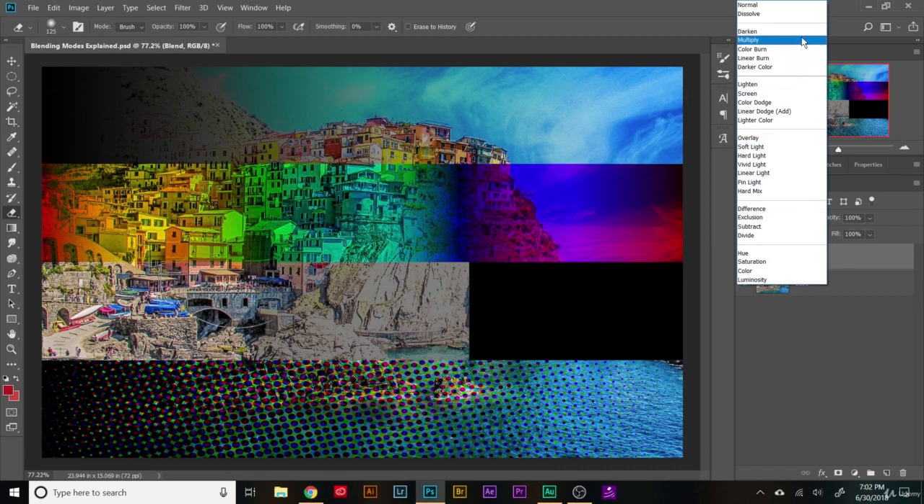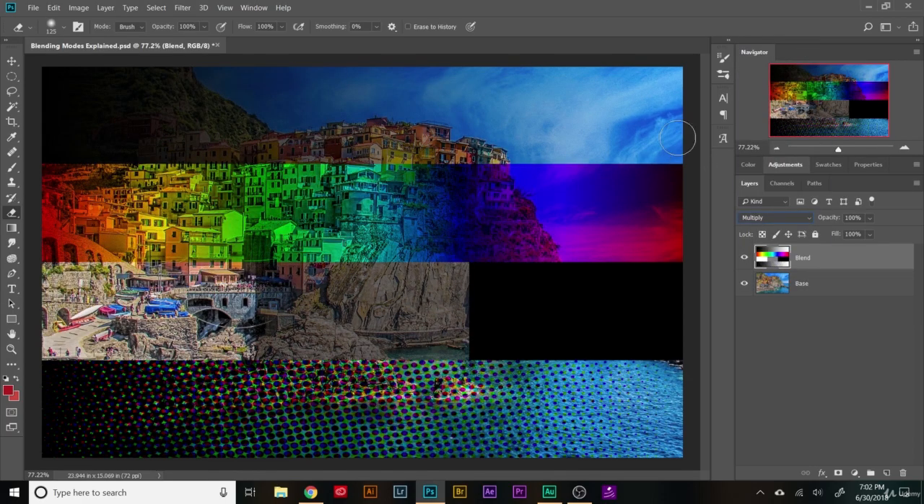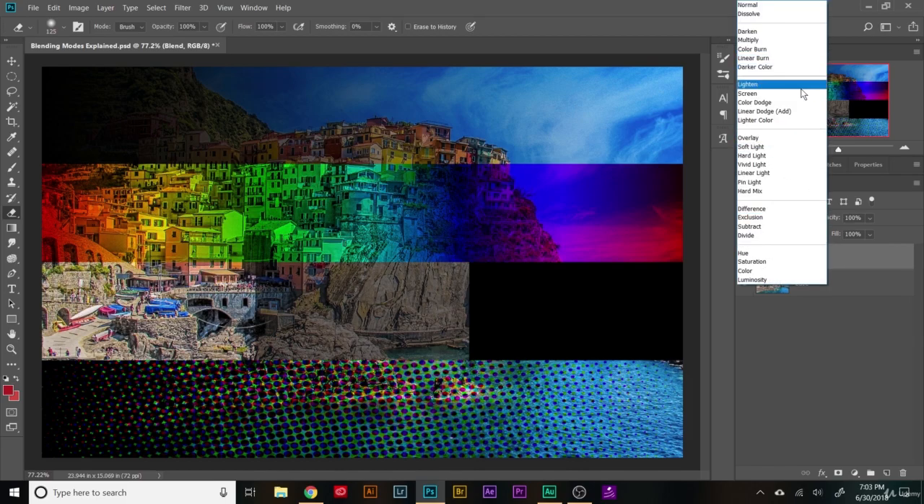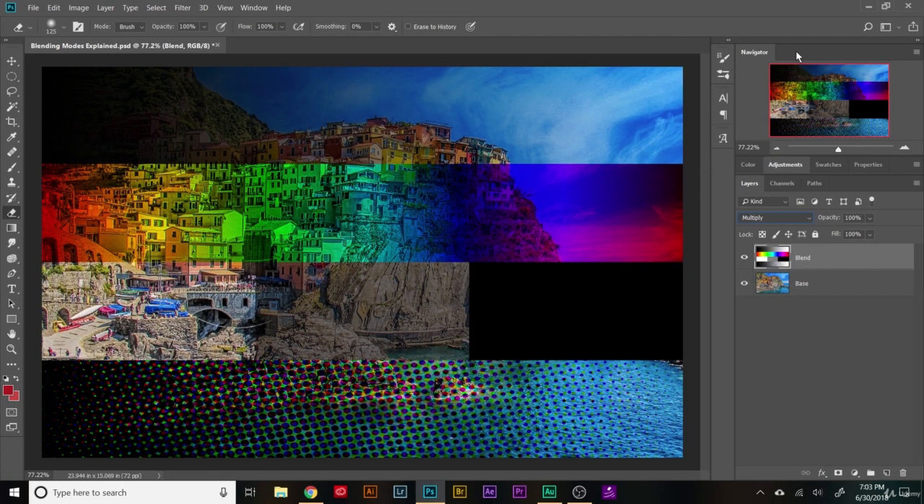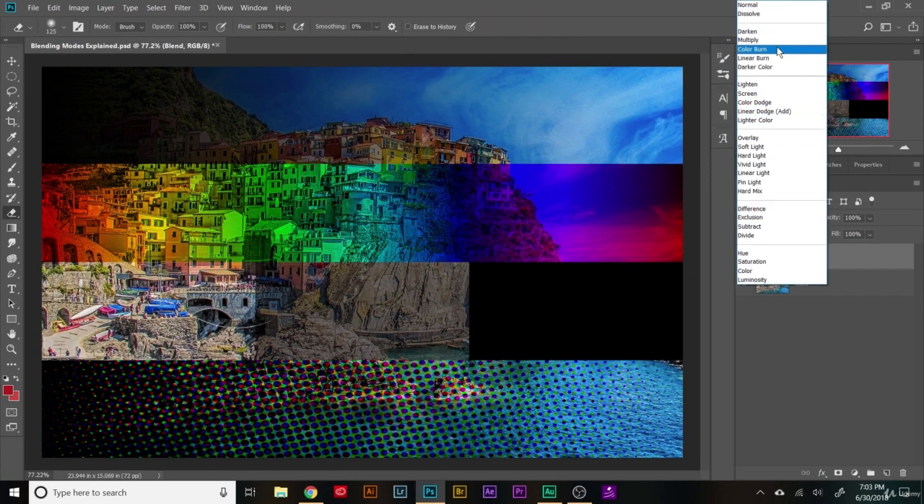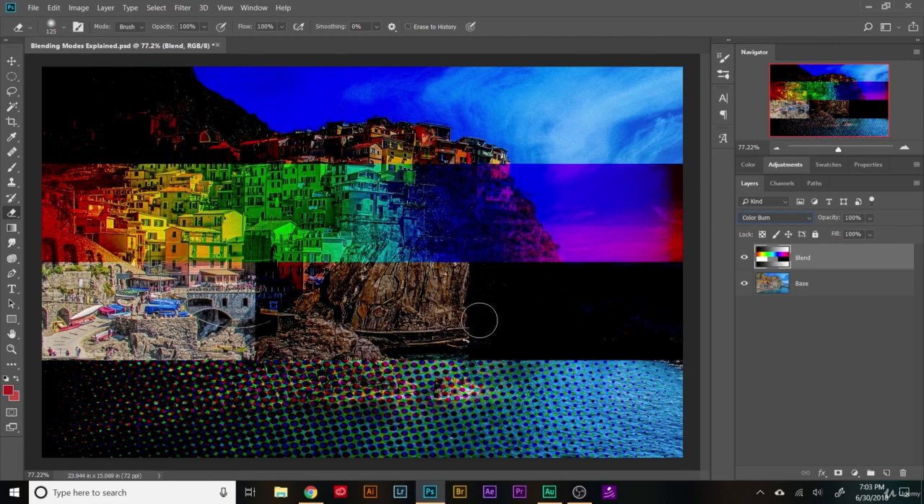Then we have multiply. This blend mode will multiply together the luminance or brightness values of your two images. It's a lot like darken, except for a little bit stronger of an effect. Then we have color burn. Color burn is a lot like multiply, but it will increase the contrast between your images and show more saturation in the midtones. Color burn is the first of our blend modes that is affected differently by fill. So remember, I can adjust the opacity or fill by clicking on the arrow and dragging it.